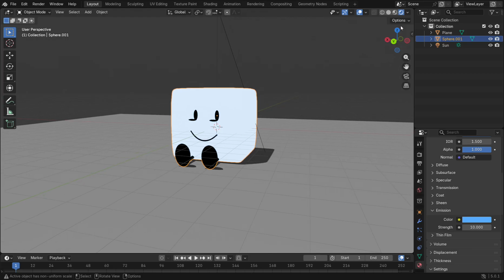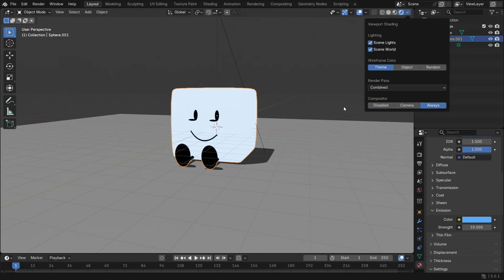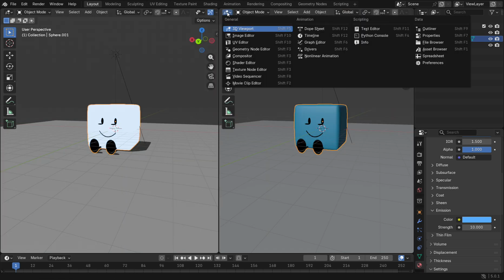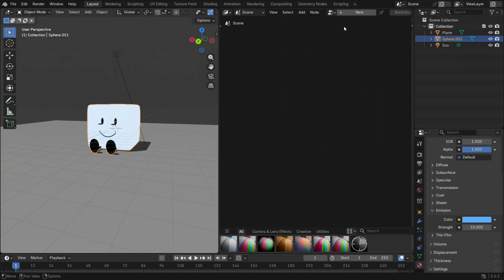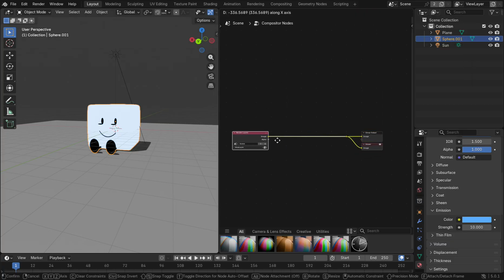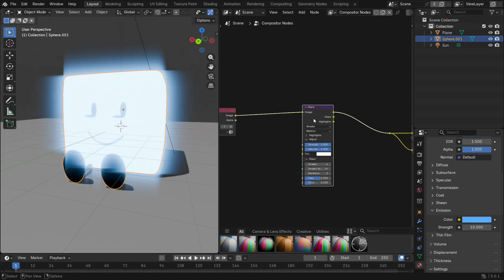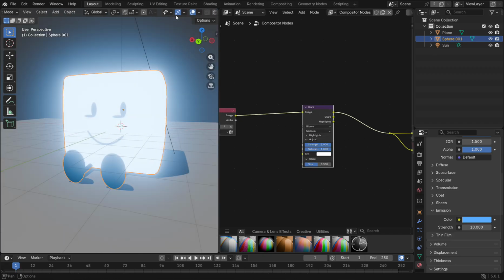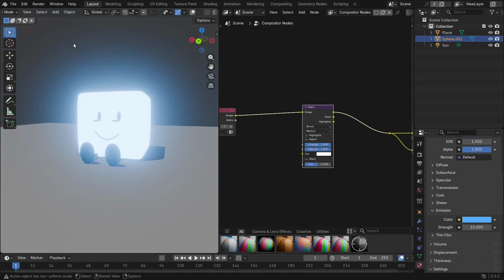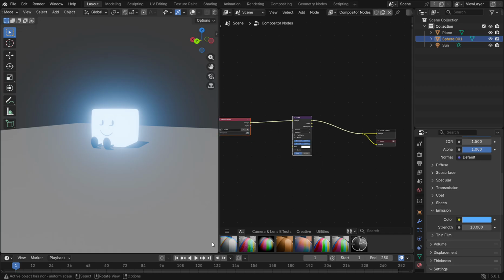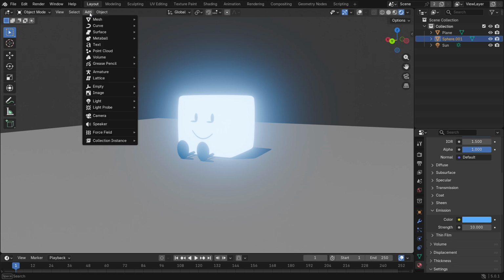So I needed to see the bloom. I might need to see the bloom in compositing. I'm going to compositor. I click on the new compositor node. I might need the filter, glare. Added a glare node. Set the streaks to bloom. Now it's set to glare in the compositing nodes.